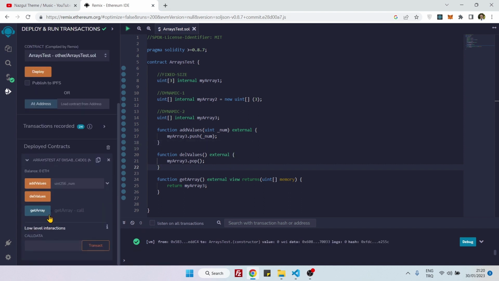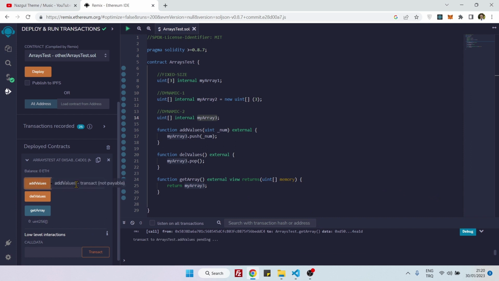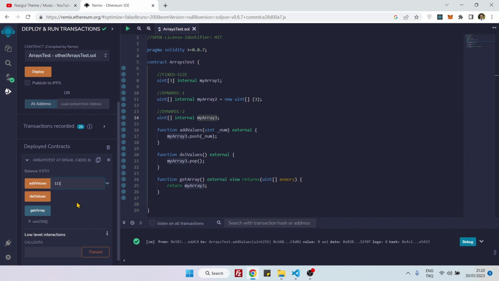Let's go down. First let's get the array. Now my array 3 is empty, so it should return nothing. Yes. And now if I add values, let's add some values. Add some more. Let's add at least 4 values. And let's add more. Now let's get the array. You see 1, 2, 3, 4. There are 4 elements inside.